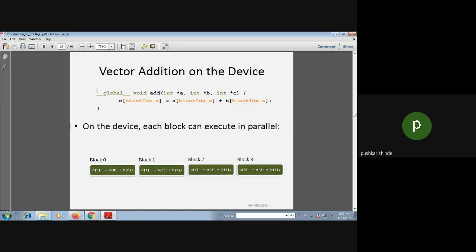Vector addition: __global__ void add with three parameters A, B and C. Now they are arrays basically, integer arrays. So C of blockIdx.x, similarly A of blockIdx.x and B of blockIdx.x. Okay. So how will it execute? Block 0 will execute with C of 0 equal to A of 0 plus B of 0. Block 1 will have index 1, block 2 will have index 2 and so on.